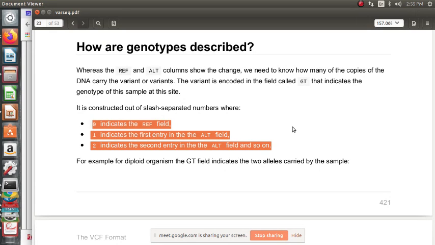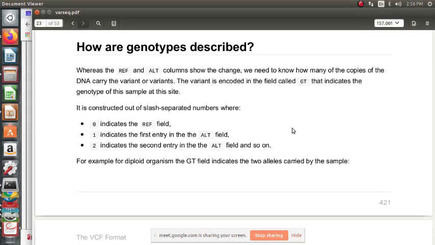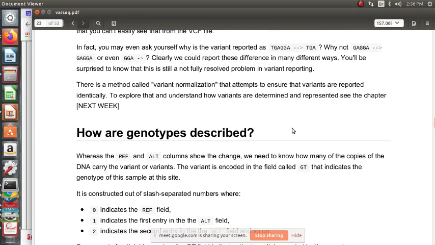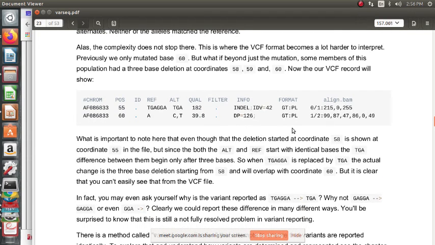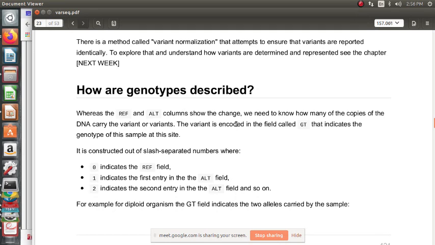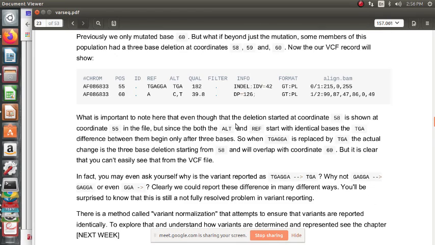It is constructed out of slash separated numbers where a 0 indicates the reference field, 1 indicates the first entry in the alternative field, 2 indicates the second entry in the alternative field, and so on. So basically, 0 is for reference, and 1, 2, 3, 4, 5, 6, 7 is for whatever is in the alternate base. This reference will always contain only one base, right? Yes. Okay, we can say that 0 indicates the reference base, 1 indicates the first entry in the alternate field, 2 indicates the second entry in the alternate field, and so on.